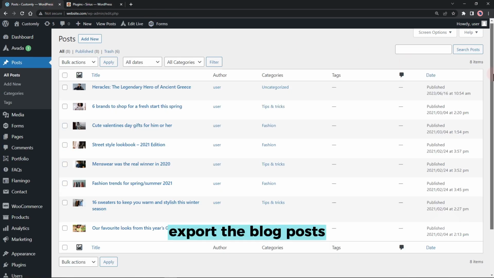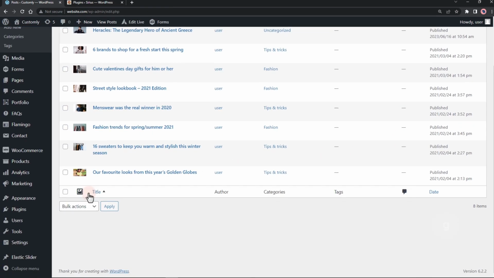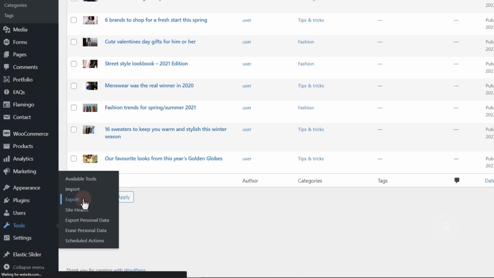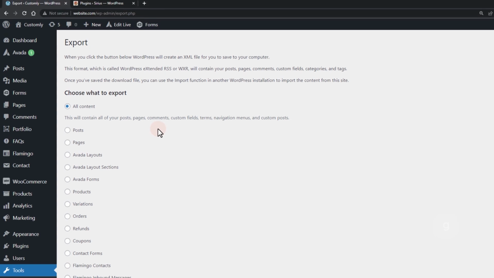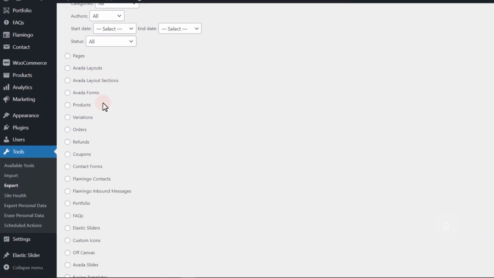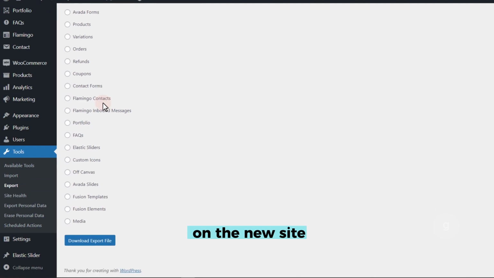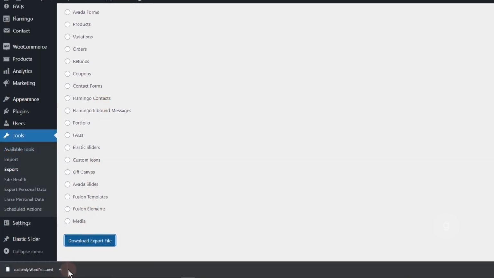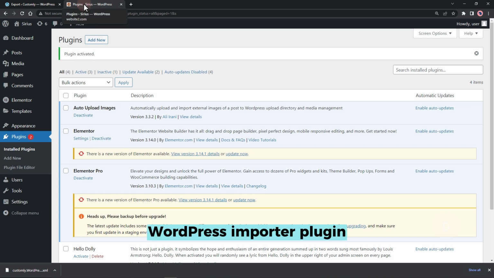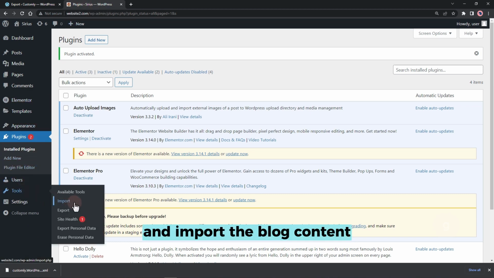Export the blog posts. Download the export file. On the new site, install the WordPress importer plugin and import the blog content.